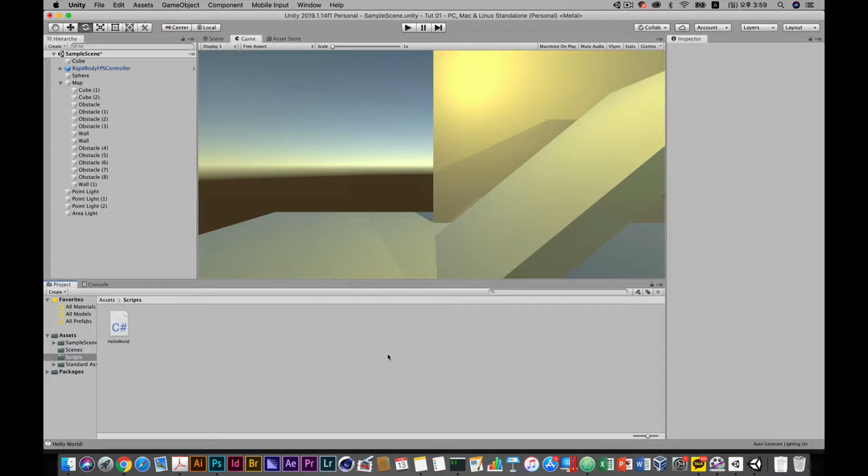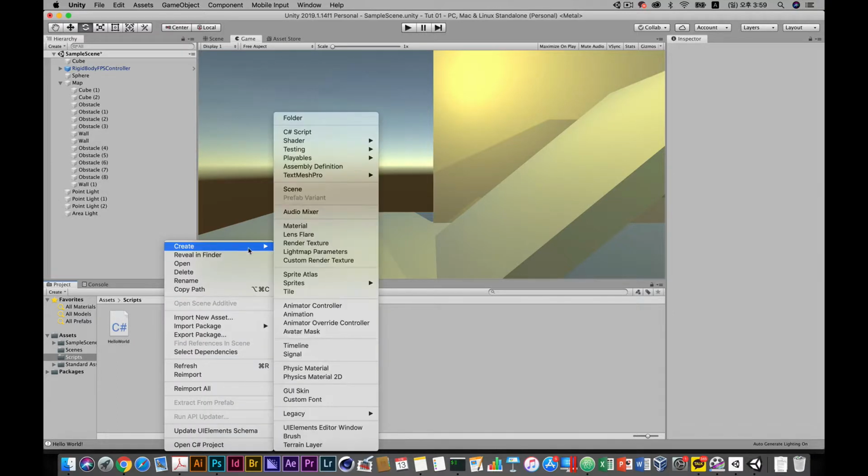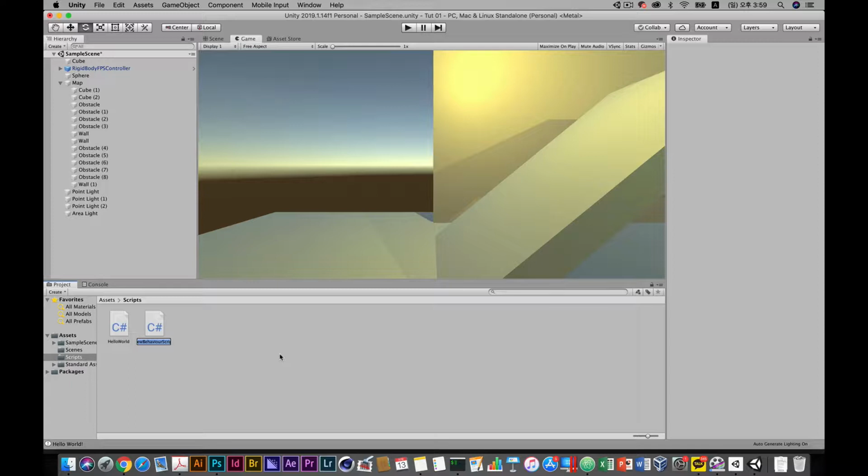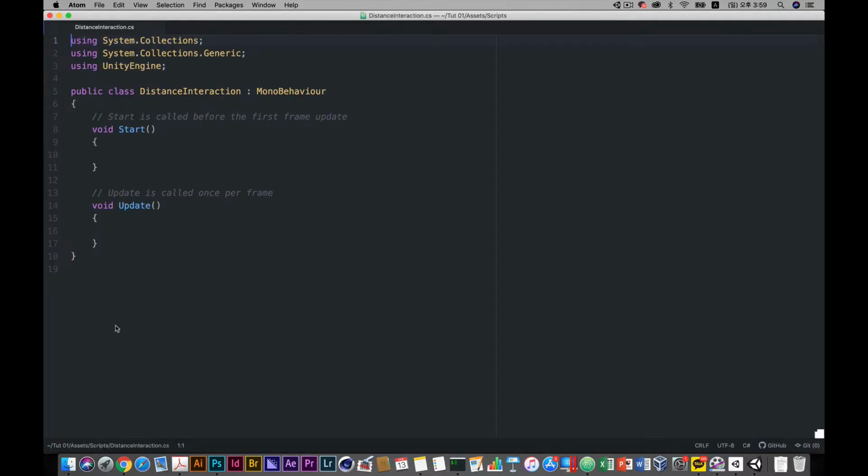So let's create variables and delve deeper into programming in Unity. Let's create another script. Go to C# script and I'm just going to call this distance interaction. Okay, distance interaction. Let's double click. So we have a distance interaction script.